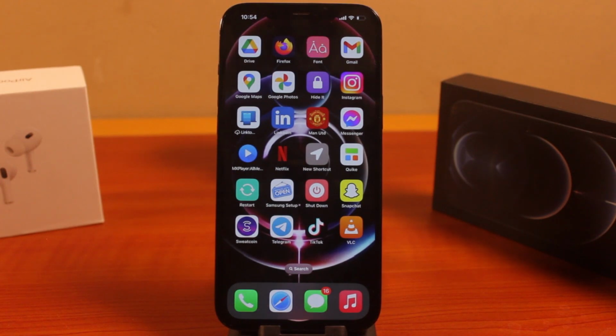All iPhones have what is called the front camera mirror effect. So whether you're running on iOS 17 or iOS 15, you have access to the camera mirror effect on your iPhone. In this video, I'm going to show you how to turn off the iPhone camera mirror effect in the front camera of your iPhone.